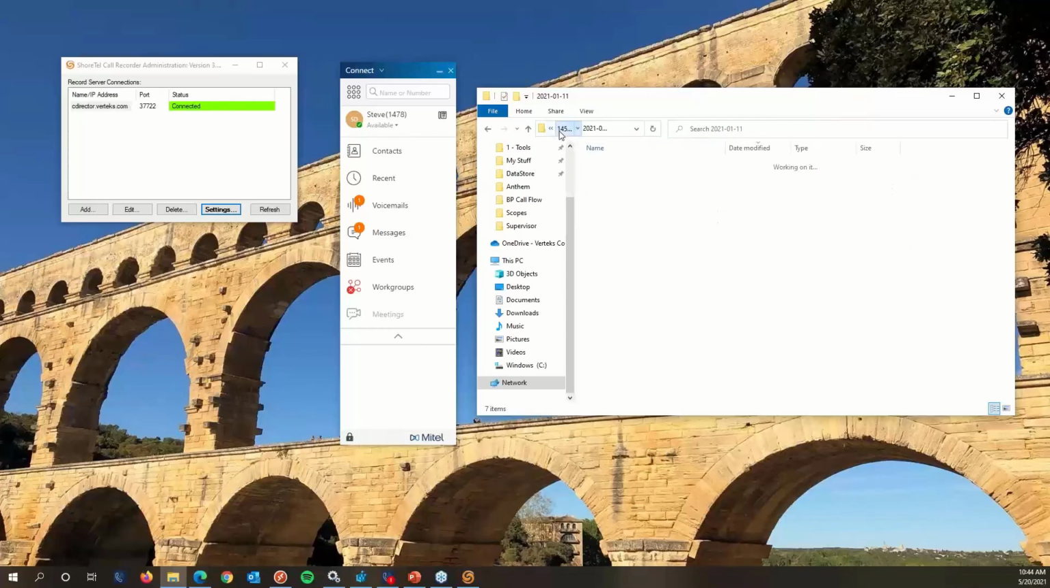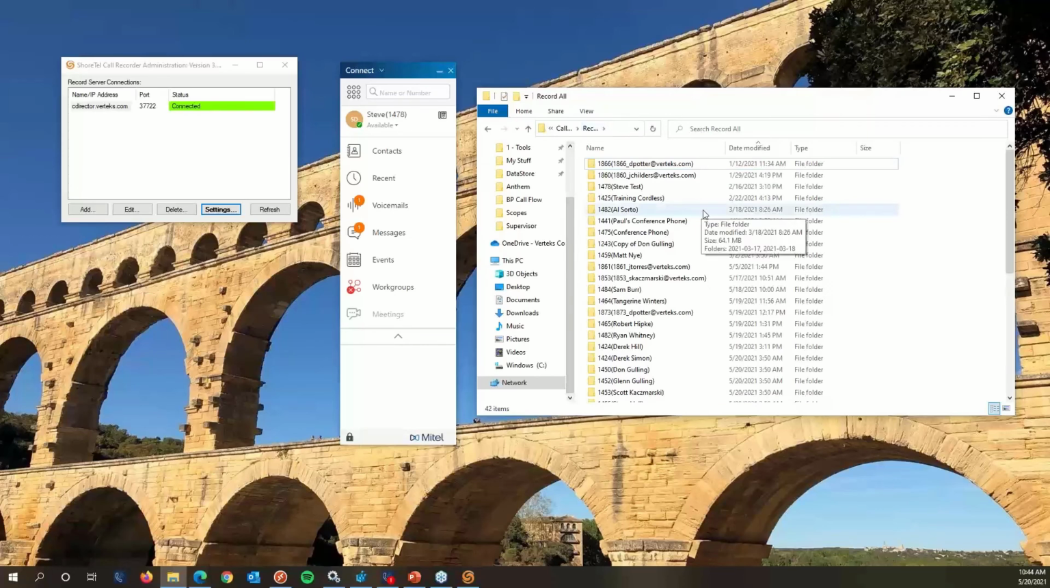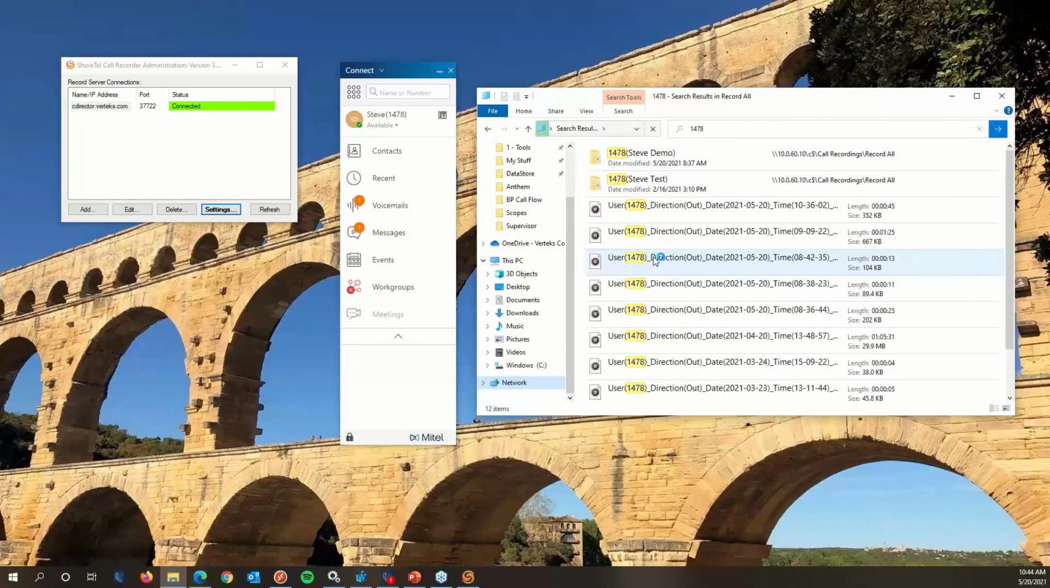But this is nice because you can still use the search. So I can come back up here to the top folder here, and I can search again for 1478 and find all the calls for that extension or that contain that 1478. That one works pretty well.